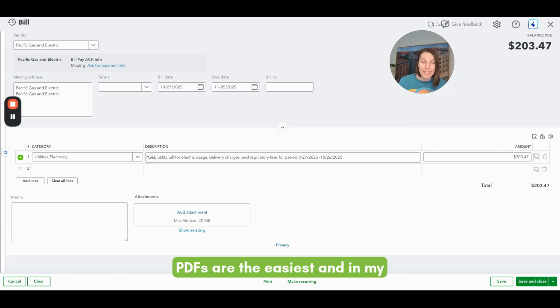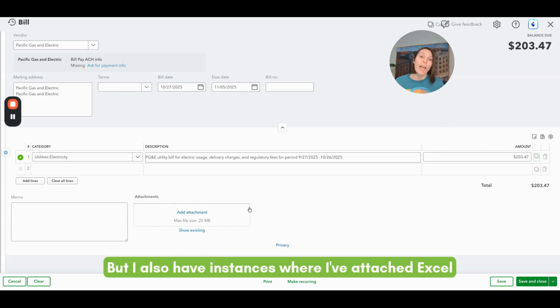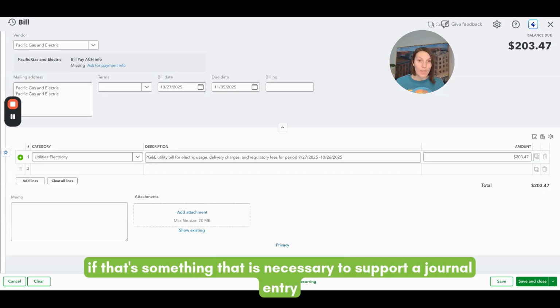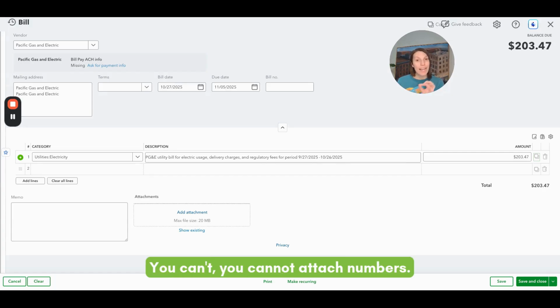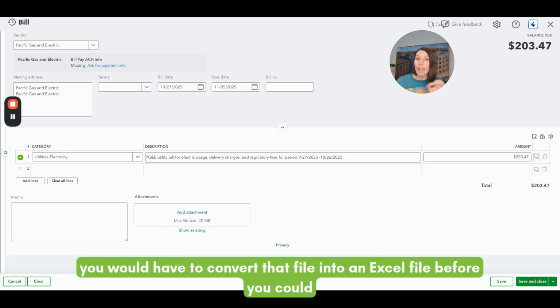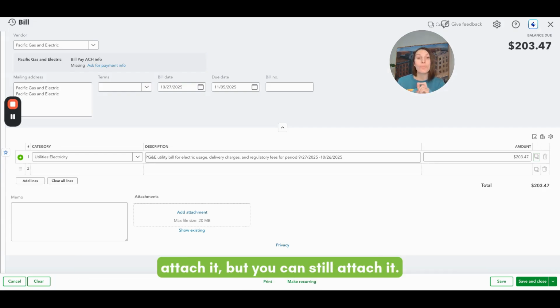PDFs are the easiest and in my experience have the highest success rate, mostly because they usually come well under this particular file size requirement. Okay. But I also have instances where I've attached Excel documents as well, if that's something that is necessary to support a journal entry or anything like that. You cannot attach Numbers. So if you're a Mac user, you would have to convert that file into an Excel file before you could attach it, but you can still attach it.